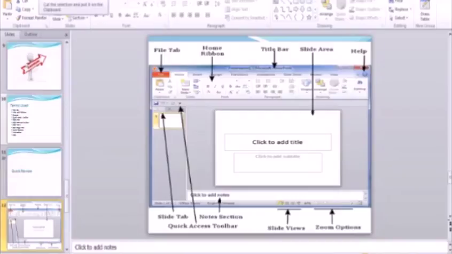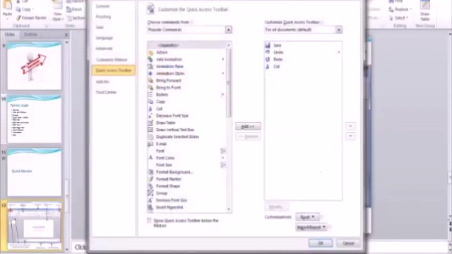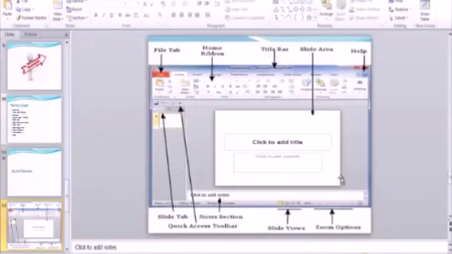And for customizing, you have to right click on the bar, then you can customize the quick access toolbar. Select this and you can select any of the commands and click on add. That would be added in the quick access toolbar. The main purpose of this bar is you can select any of the ribbon or tab. The quick access bar is available everywhere.